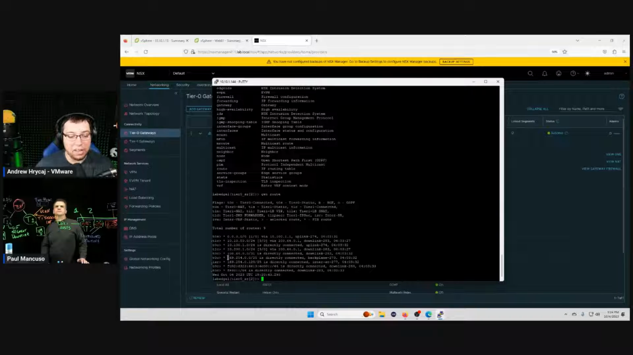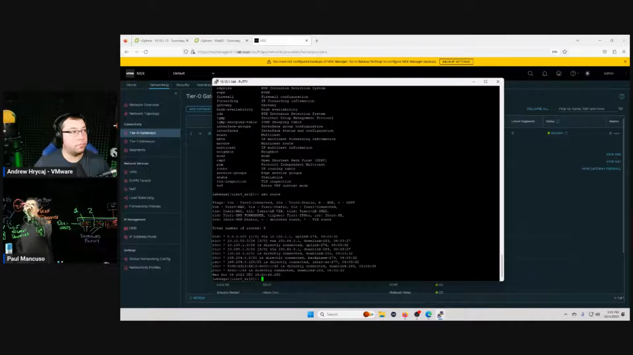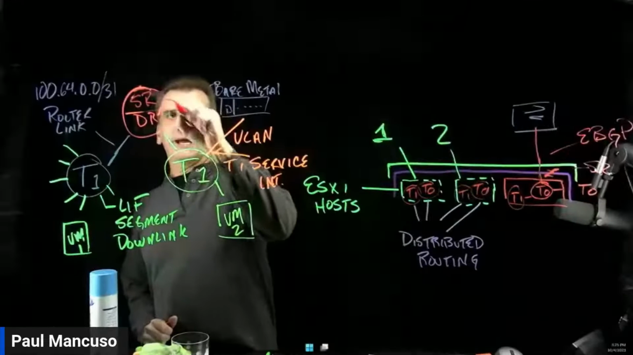So there's the proof in the pudding yet again that we have that 169.254 range, and it's directly connected. And that's that backplane communication, Paul. We want to talk about that one more time? Well, it's just the backplane communication between the DR of the tier 0. So if we were to draw that back in, that would be that SR component here. And then the backplane would be that connection here.